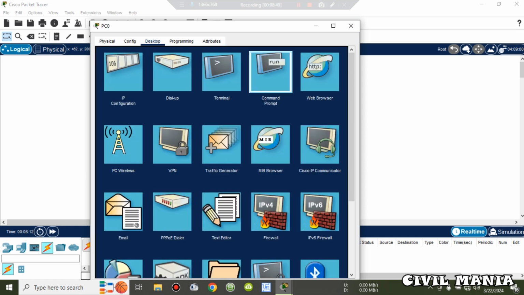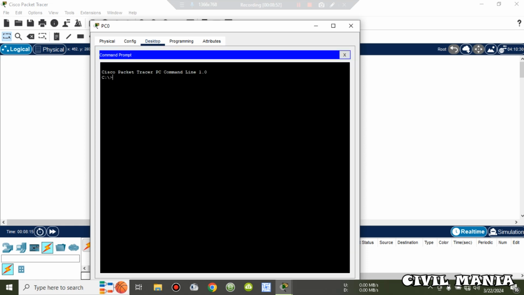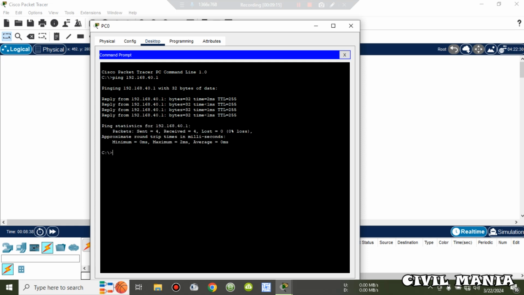Now let me open the command prompt, and in the command prompt I will first of all use the ping command to check whether connectivity is present or not between the PC and the router. Ping for the destination, that is 192.168.40.1. Yeah, packets are being reached. So all packets reached the destination. So everything is okay.